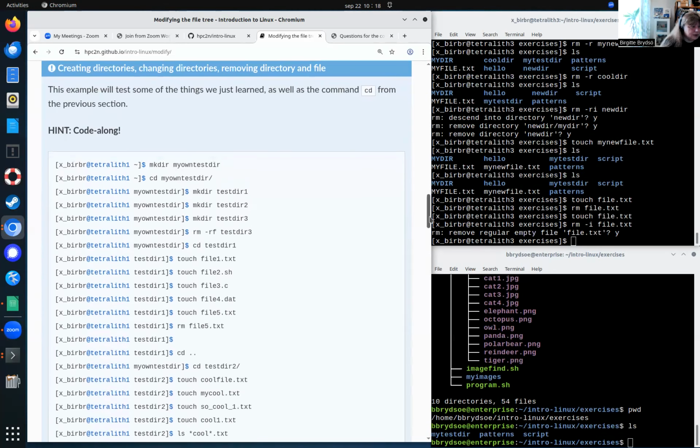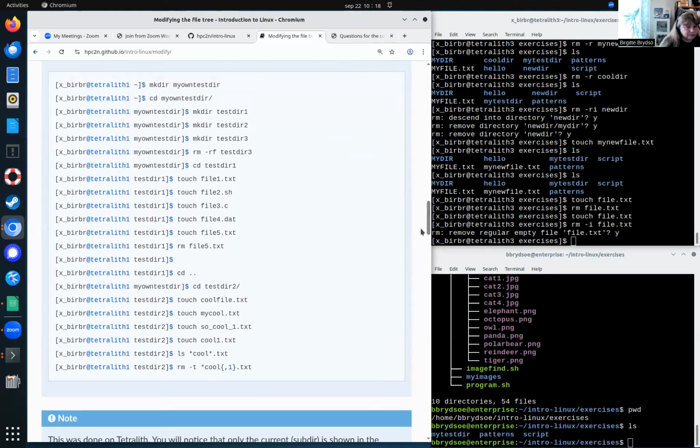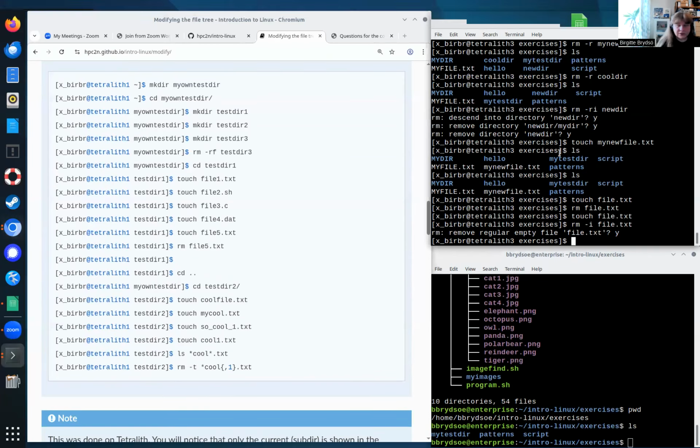So let's try and do this small code along. I'll just check on the time. Okay, I will be quick. So let's try and follow this example.